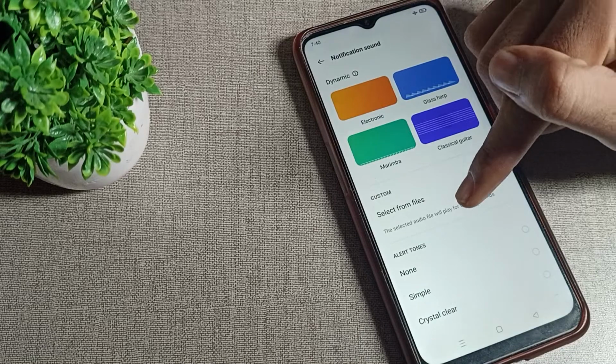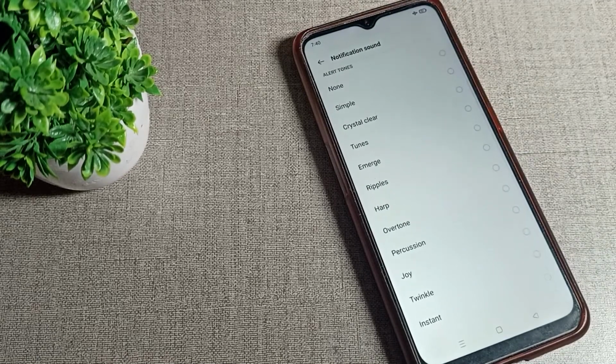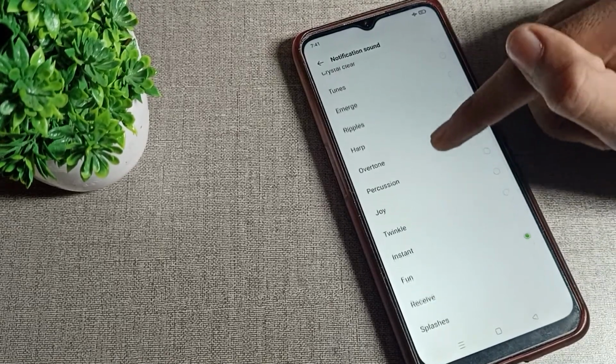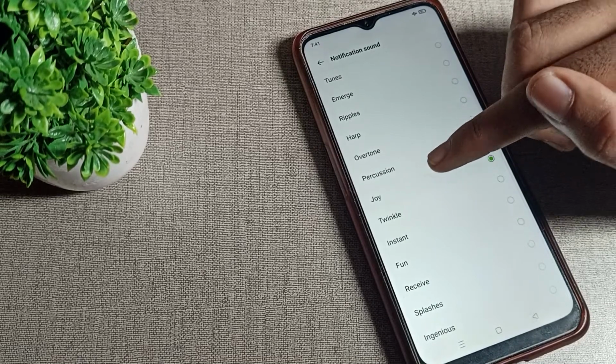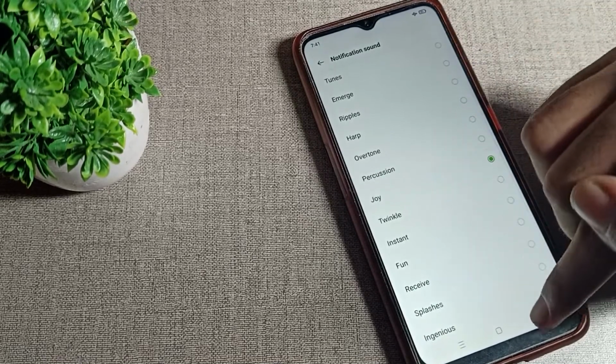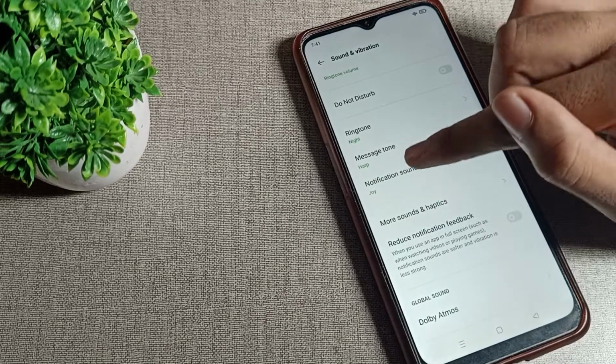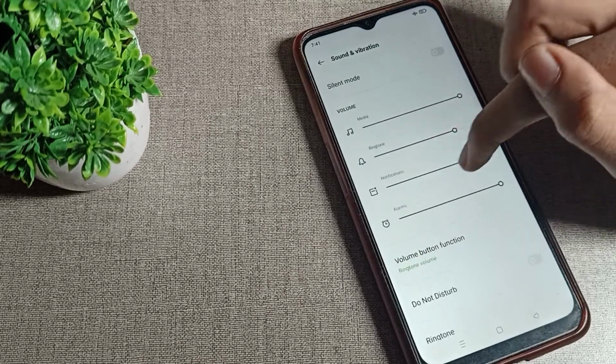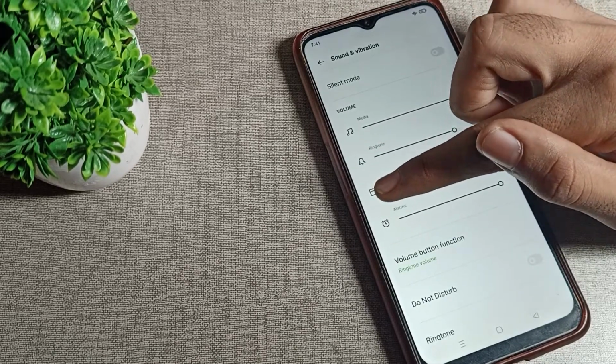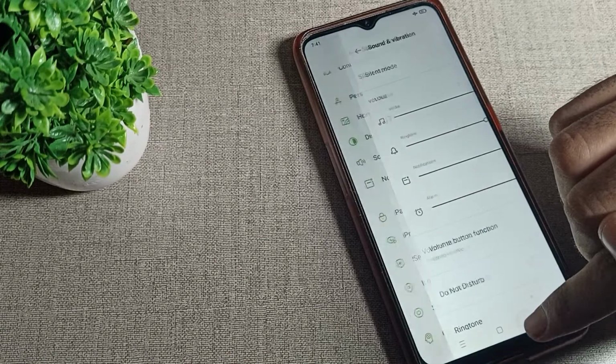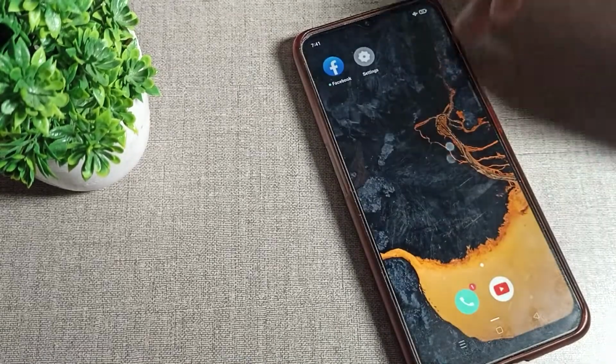Friends, whichever ringtone you like, you can change from here in your Oppo phone. So for example, we will click on this Joy ringtone and tap again. Friends, you can see the notification ringtone will change to Joy, and you can see the notification volume, you can adjust according to yourself. You can customize, increase and decrease according to yourself. So like that, you can change your notification ringtone.